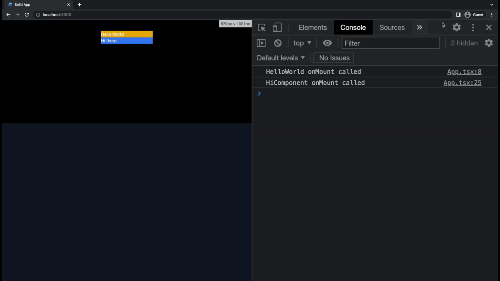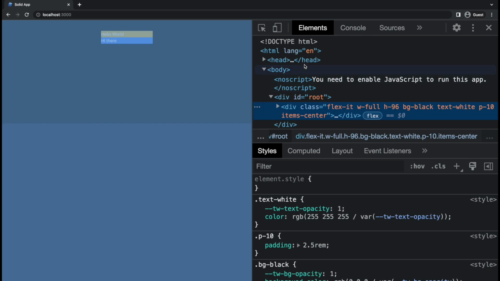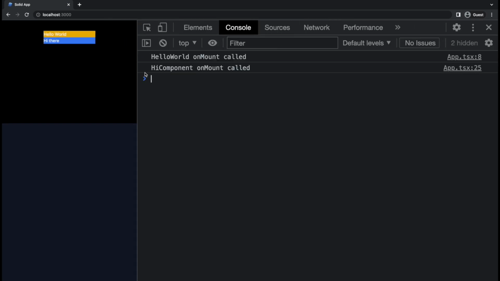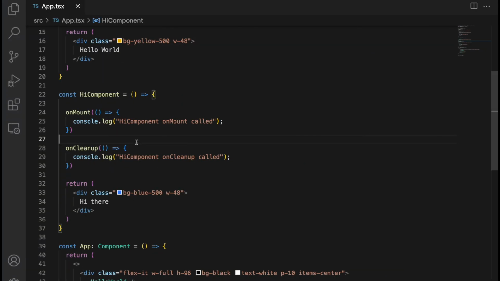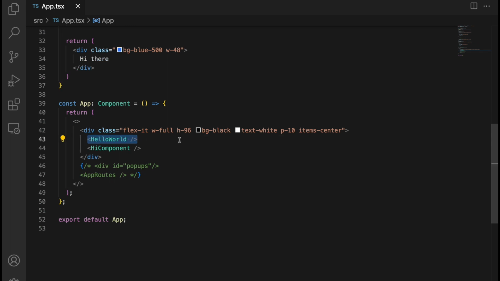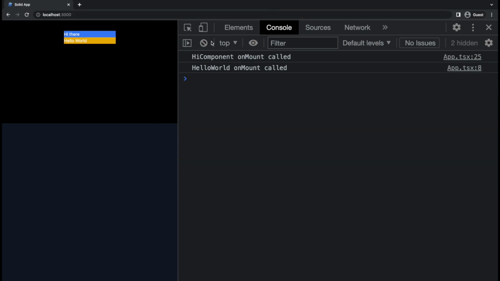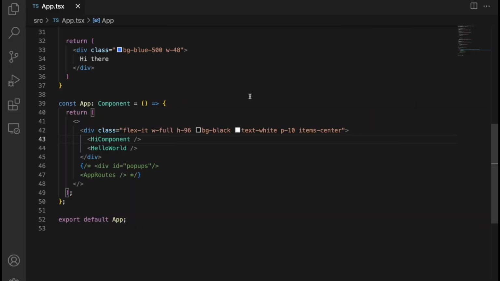Save it, go to the browser, refresh, and see the console log. You can right click, inspect, or use the shortcut and see the console. Please refresh your browser, and you should see HelloWorld onMount called and Hi component onMount called. onMount is called as soon as your component is instantiated, so rendered on your screen. HelloWorld onMount is called first because it's provided first in the JSX. If I reversed the order, with the Hi component first, the order would be reversed: Hi component onMount called first, and then HelloWorld onMount called second.